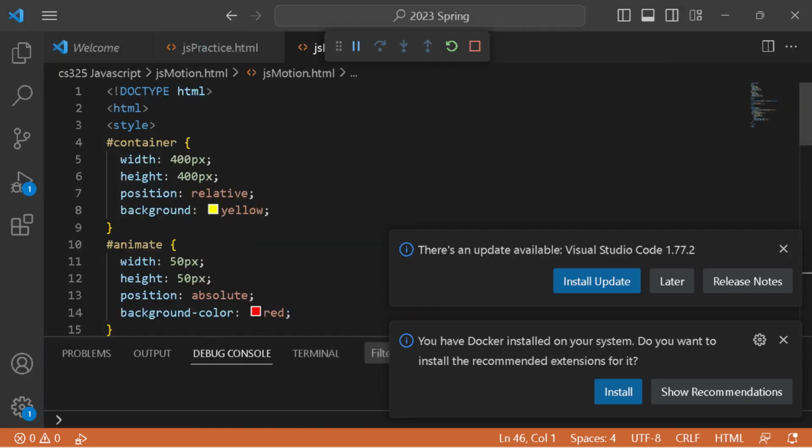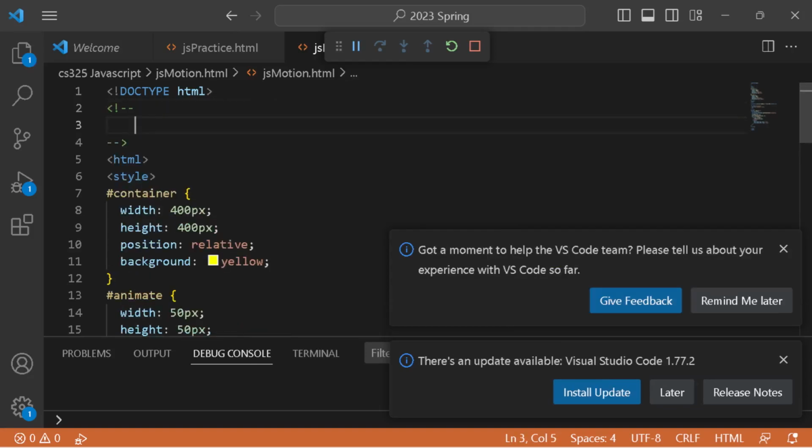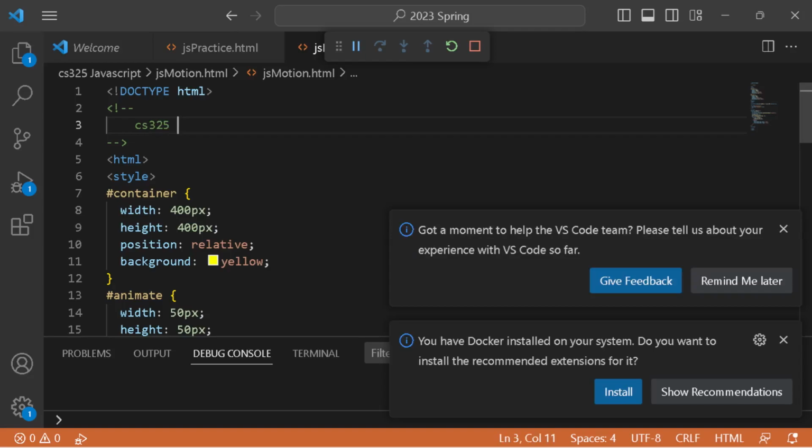Now let's walk through the code, adding comments along the way. First thing I'm going to do here is at the very top, put a comment: CS325 spring 2023 assignment eight, JavaScript motion.